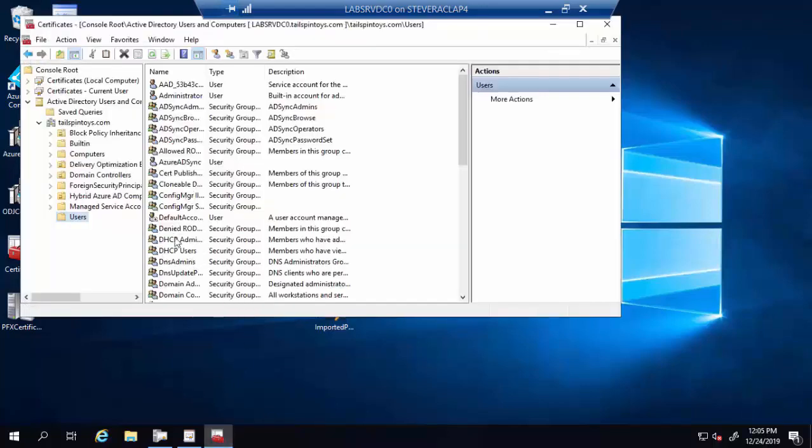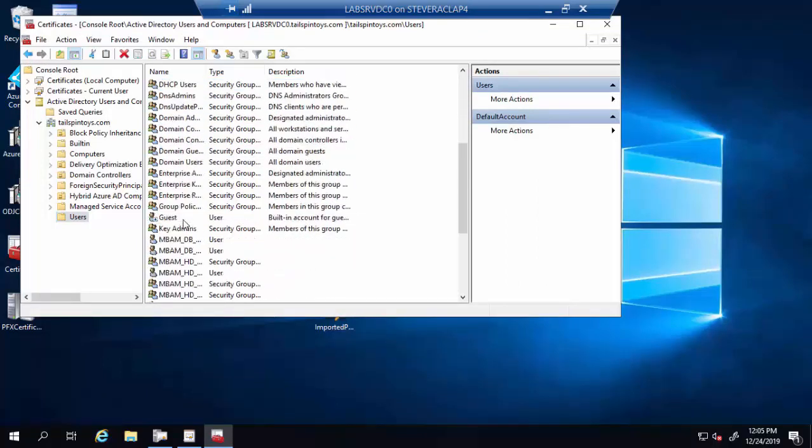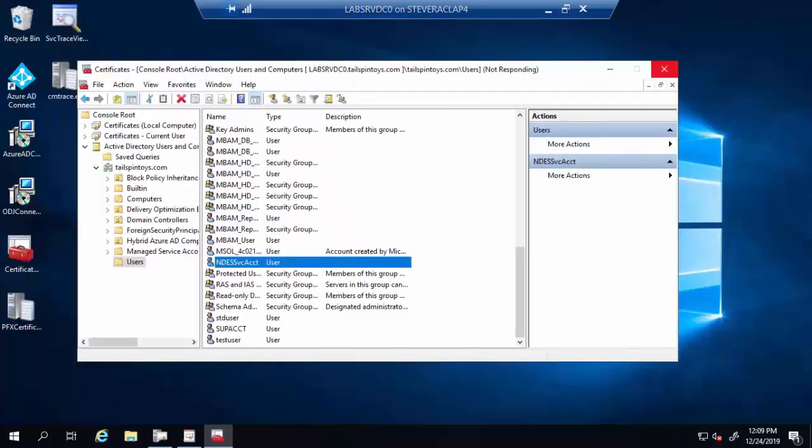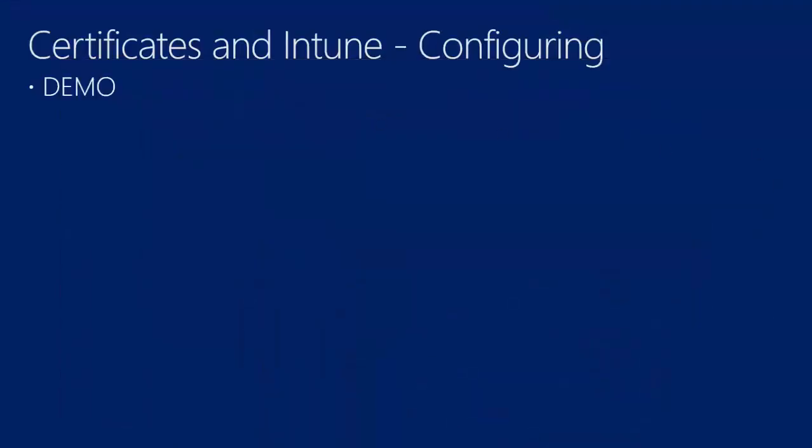Here's my users. I've actually already configured the NDES service account, so I'll just show it to you real quick. NDES SVC ACCT. If I go look at properties on this service account, it doesn't seem to want to be responding right now. No matter. The account is there. You see it, NDES SVC ACCT. The only attributes I need on there can be a standard user. That's fine. User cannot change password, and password never expires. All right, so we'll move on.